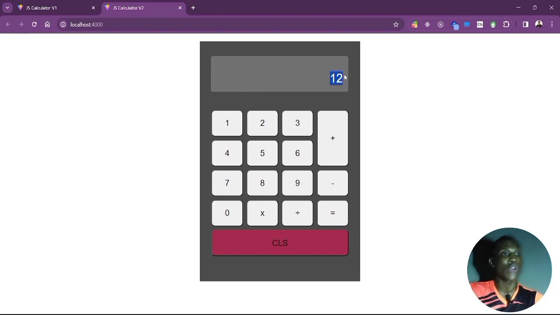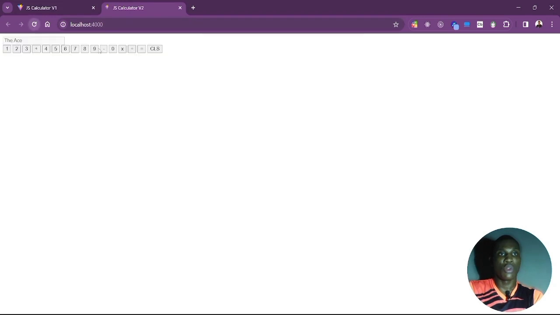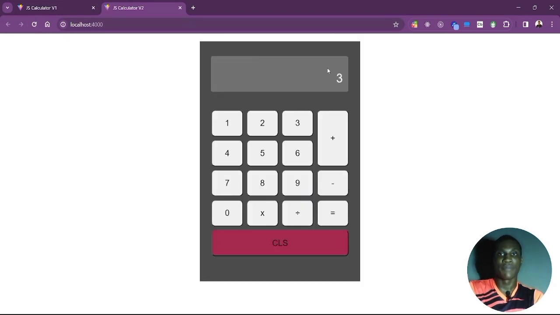It depends on what you want your app to do. Here, I have 12. I click on plus, it disappears, giving me the opportunity to type the next number, which is 6, and then equals 18. This was how I wanted my app to run. Now let me reload this. So, 3. Once I click on any operator, I want this 3 to leave the screen, but I still want to store it somewhere so that my application won't lose context of it and still has a reference to it.